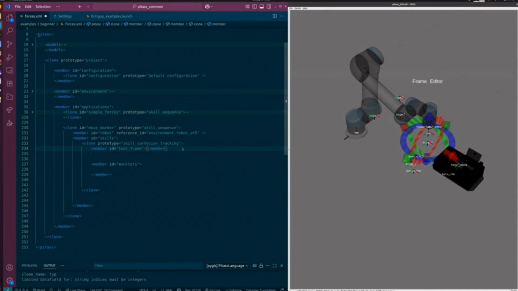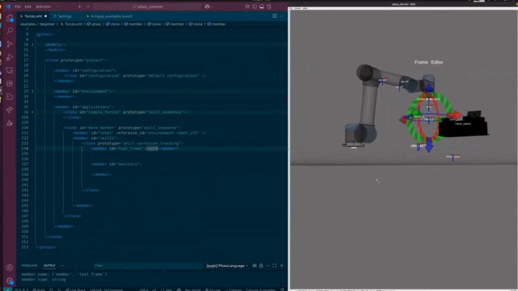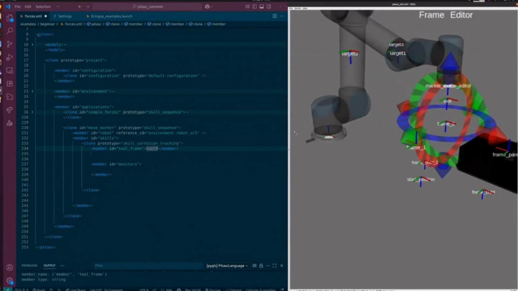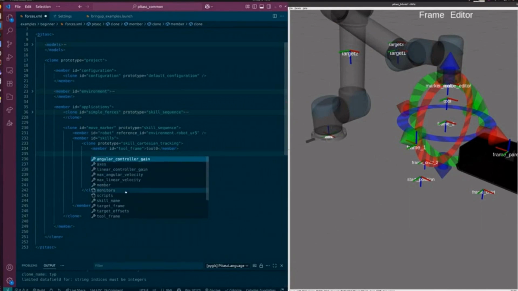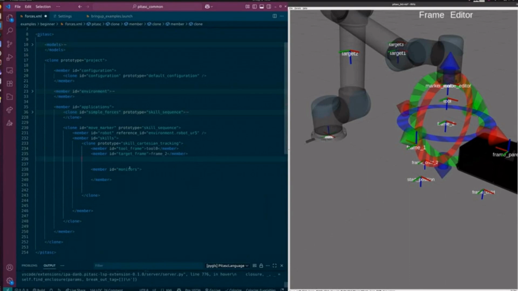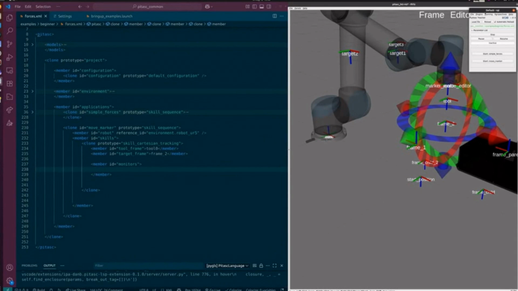The 2 required parameters here are the tool frame, which is the frame on the robot. In our case, it's tool 0. The other one is the target frame, so the frame that should align with the robot. Our VS Code language server lets us use a frame from the TF tree. In our case here I choose frame 2. Then we can already execute our skill.